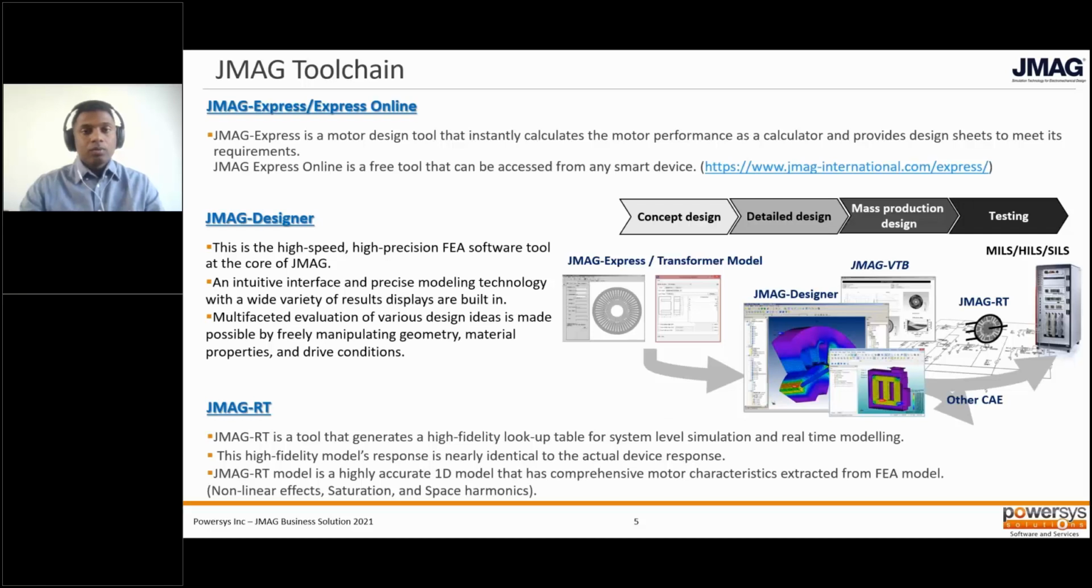All right, so what does JMAG include? What's possible with this? To look at the JMAG toolchain, we have different tools that start from the initial sizing or analysis phase all the way to a system level analysis. The first part is what we call JMAG Express, or Express Online tool, which is capable of doing template-based analysis on motors, and also some template-based model generation for transformers.